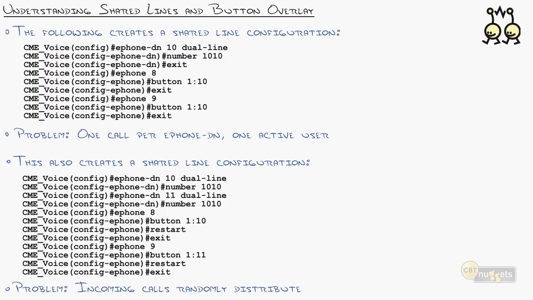Okay, so let's dive into that shared line and button overlay concept, and I'll walk you through progressive examples, and maybe we can even set this up on the phones. So, shared line. First off, what is a shared line? It's where you have a couple phones that are sharing a line. I know, hang on, you can pause if you need to write that down. But that's pretty much it. You've got these two phones that have the same line appearance. They're using the same ephone DN.